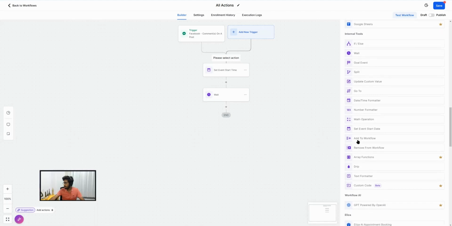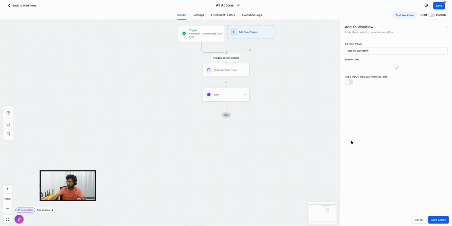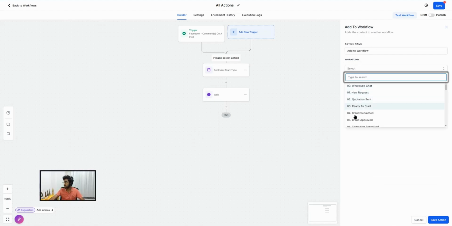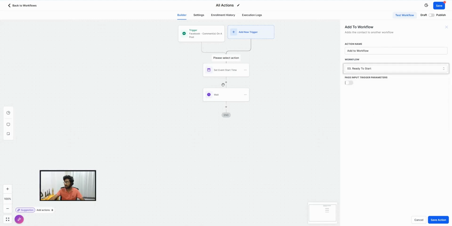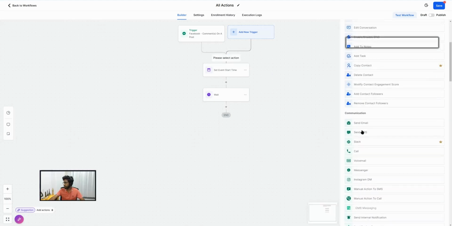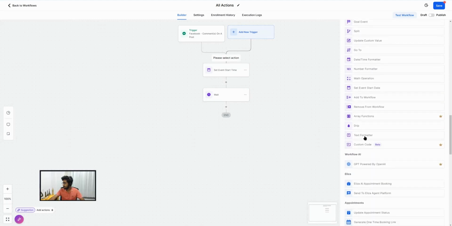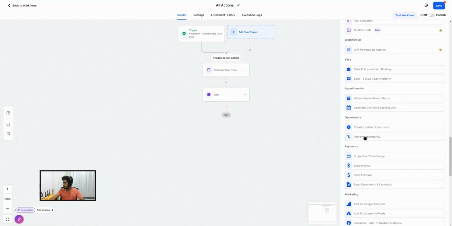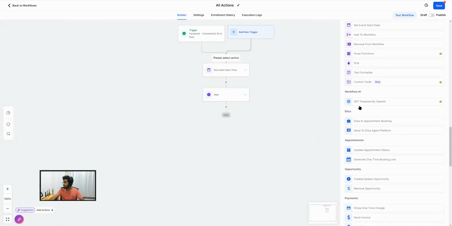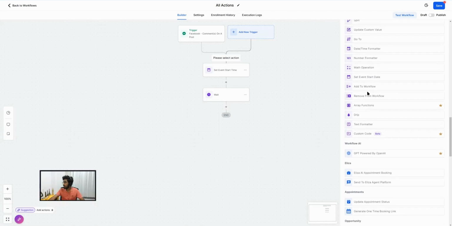And then the next one is add to workflow. Using this action, you can add the lead to another workflow. So here you can just select which workflow you want that lead to get added. So when the lead will come to this point, it will get added to another workflow. Let's see, the next one is probably remove from workflow, but let's see. Yeah, so the next one is remove from workflow. So you can just use this action to remove the lead from any other workflow.